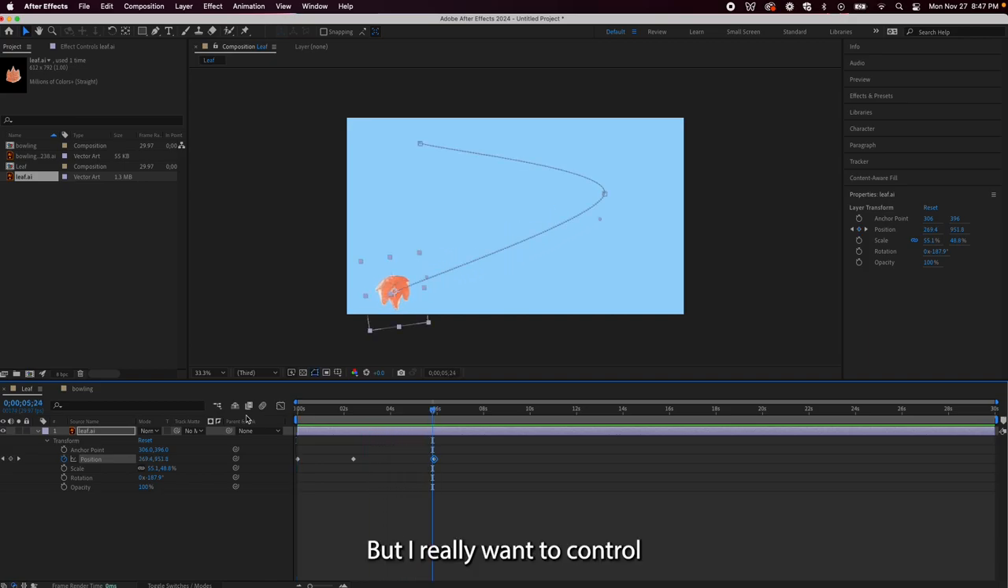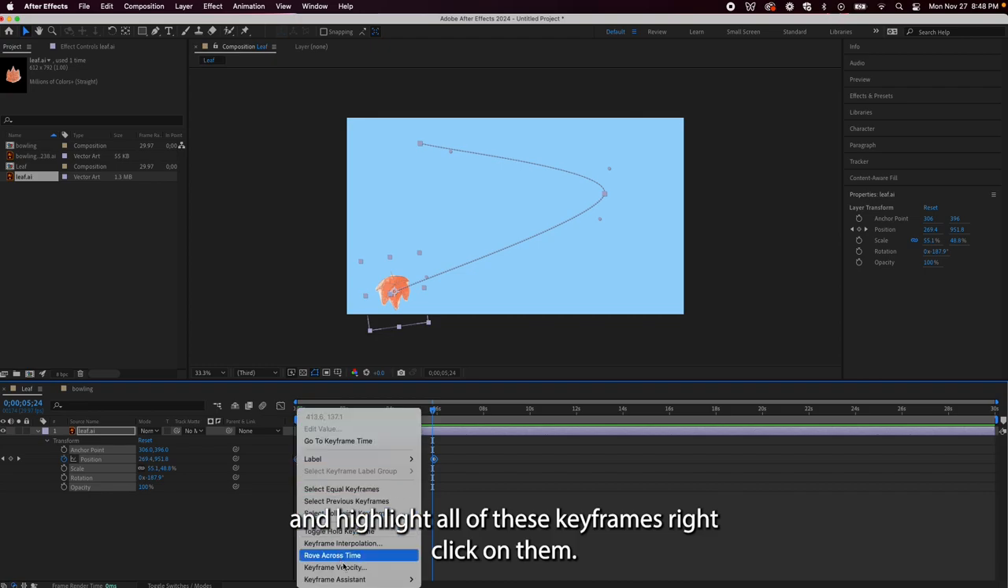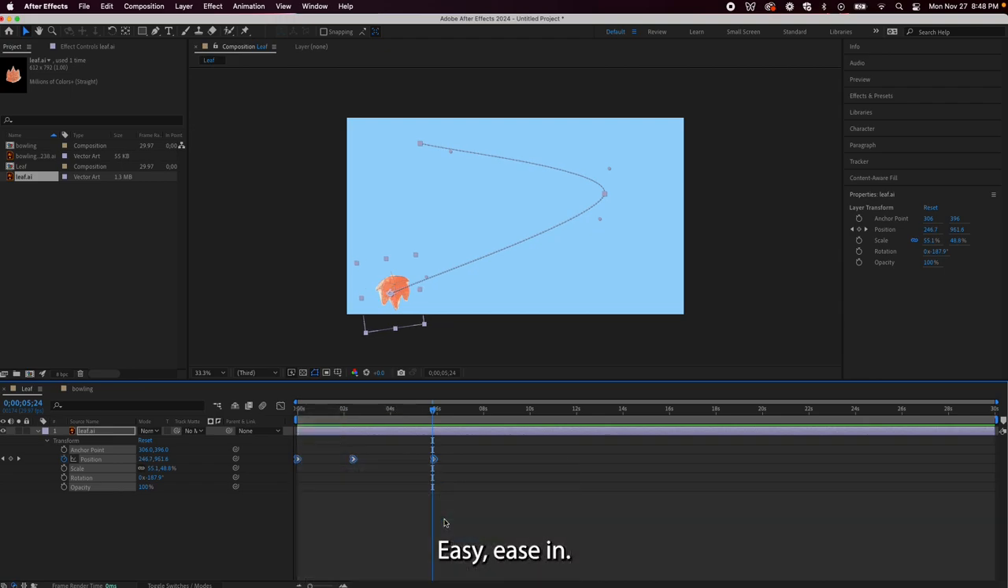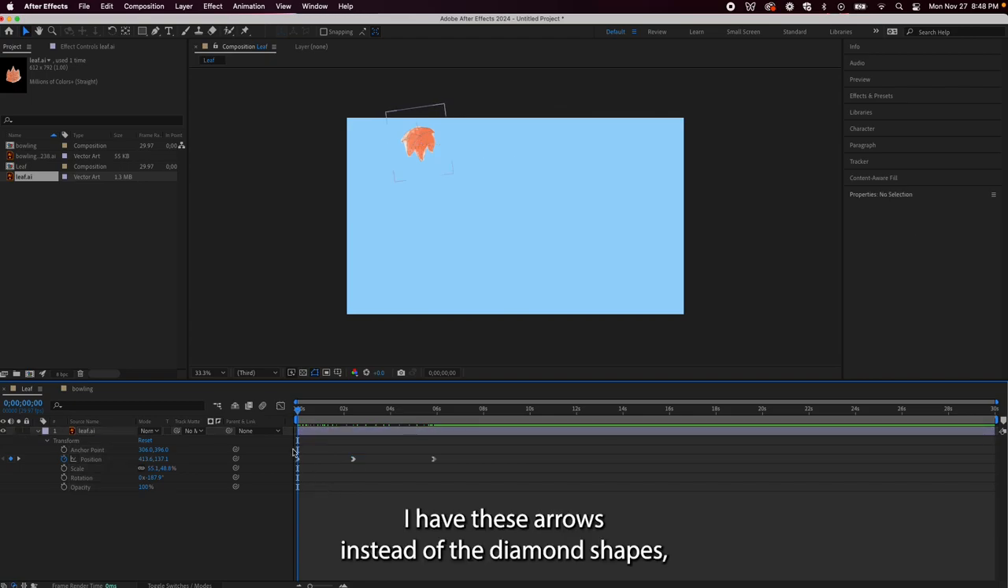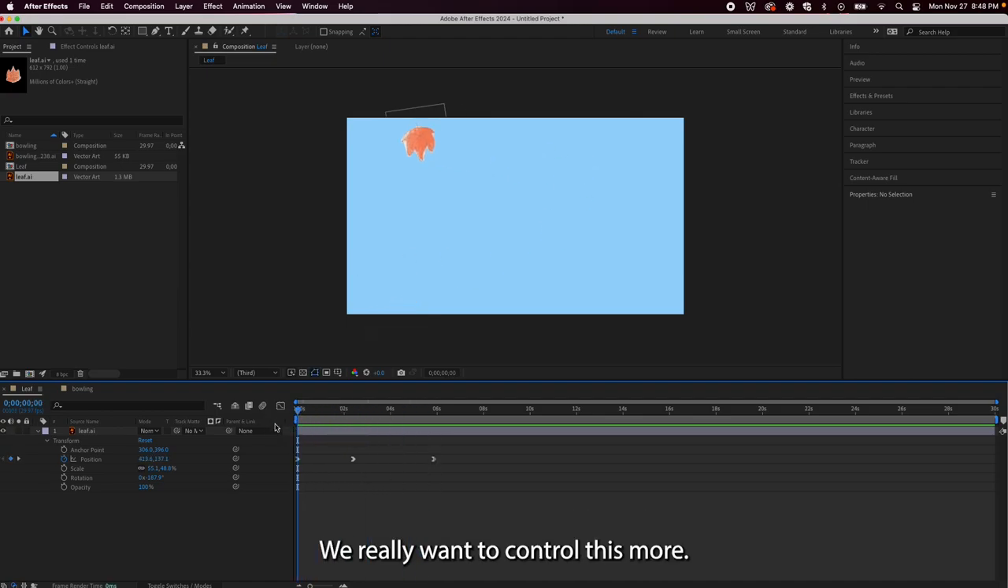But I really want to control how fast it's moving within here. So I'm going to highlight all of these keyframes, right click on them, go to Keyframe Assistant, Easy Ease In. So now what I have is these arrows instead of the diamond shapes, and we can see that the leaf is faster at the start and then starts to slow down. It's somewhat awkward though. We really want to control this more.